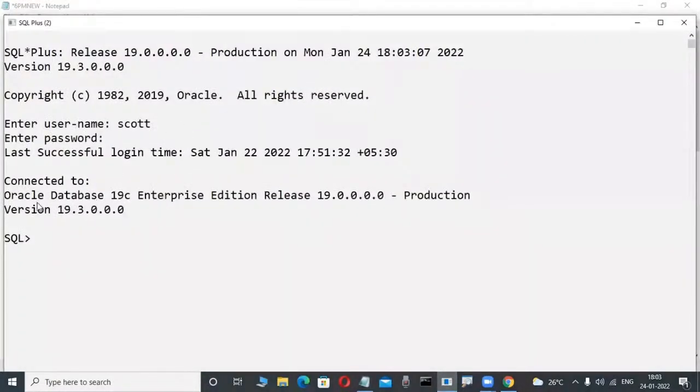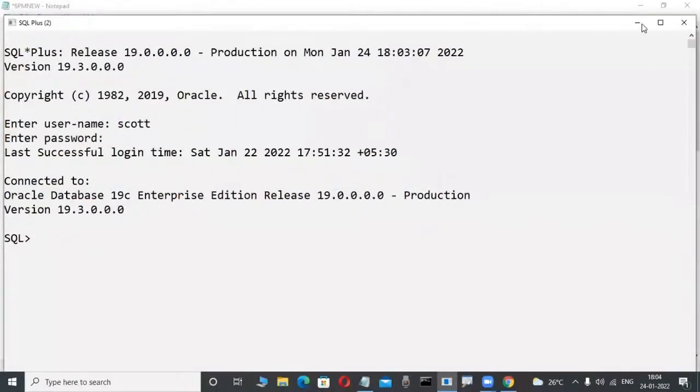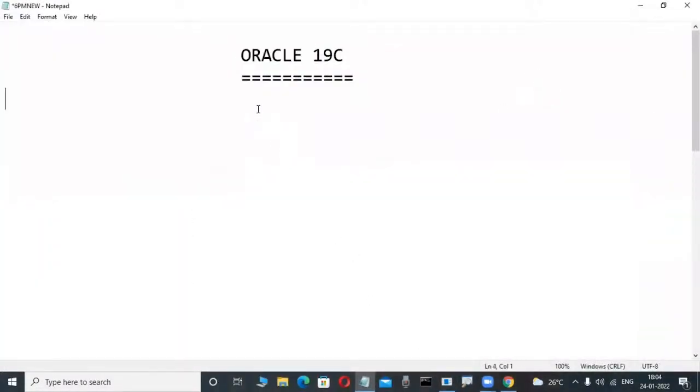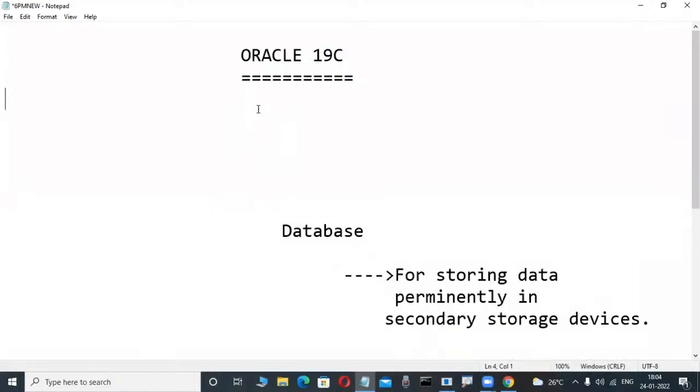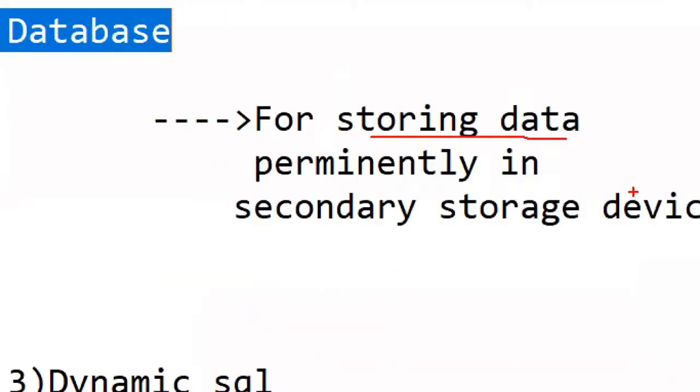Oracle is a product from Oracle Corporation. What type of product is that? A database product. What is the purpose of database products? Either Oracle, SQL Server, or DB2, so many products are there. The purpose is storing data permanently on hard disk, on secondary storage devices, but not only storing permanently, also efficiently retrieving the data.